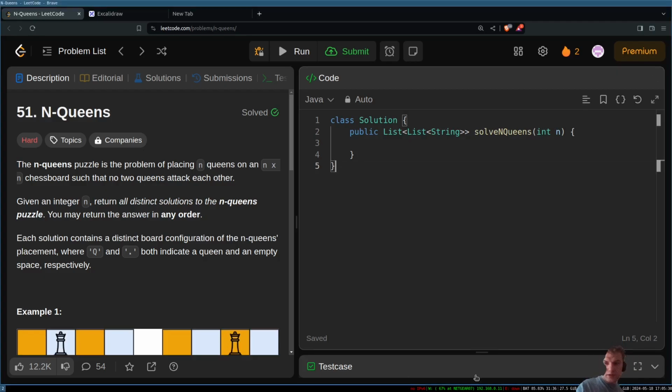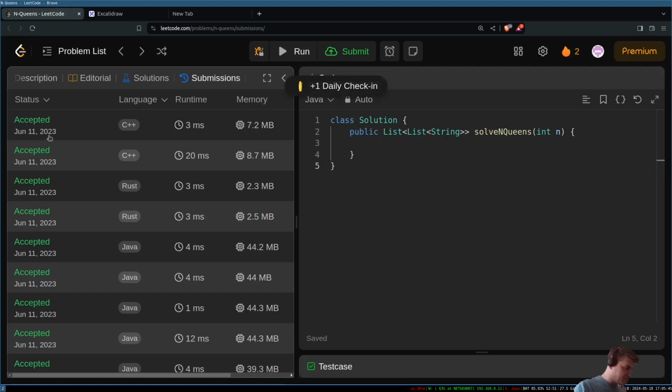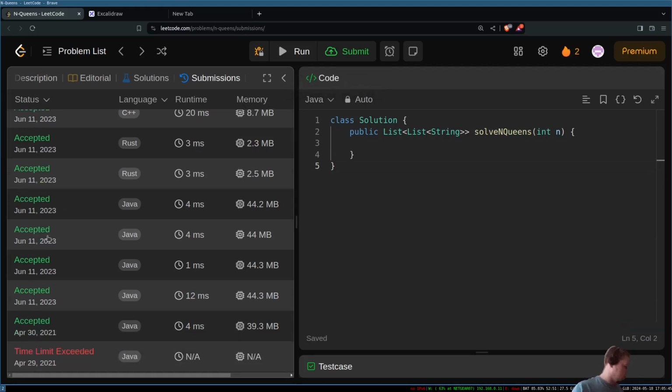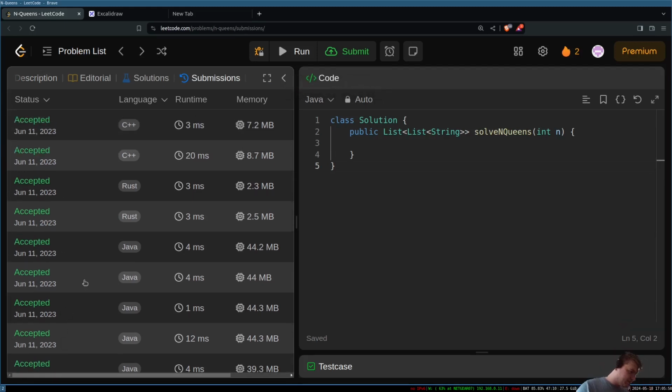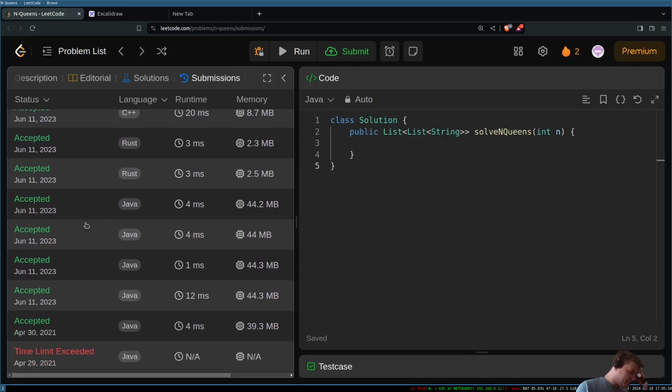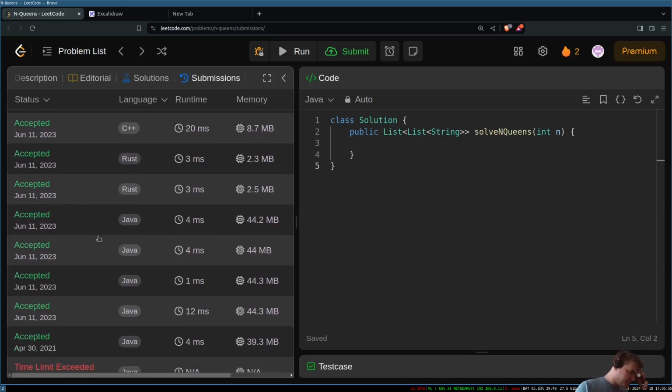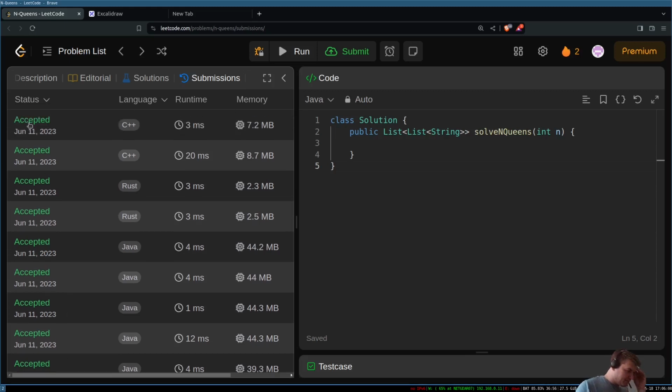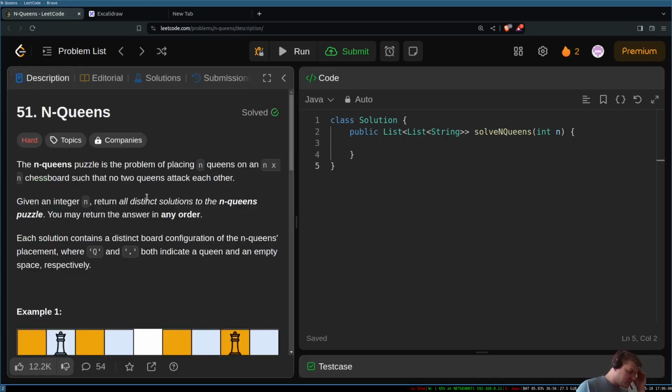Okay, today's task is N-Queens. I guess it's quite popular. I guess I saw that many times actually, maybe throughout the last 2 years, or even 3 years. I saw it like a dozen times. So I'll try to solve it again.